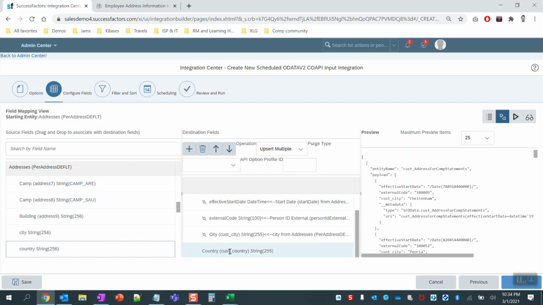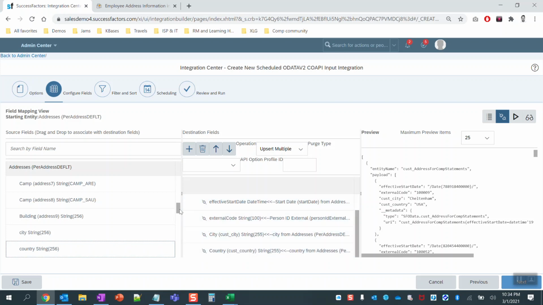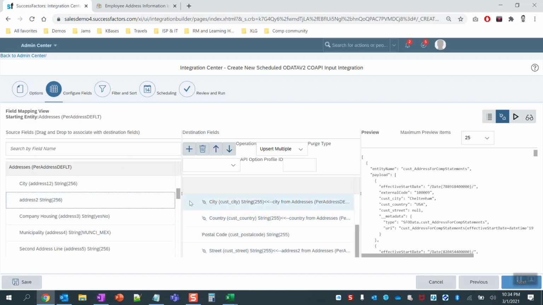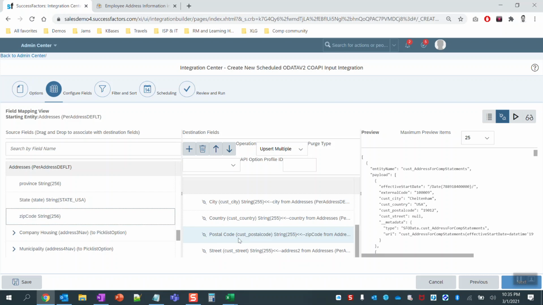And then we have two more, postal code and street. So street is going to be the address at the top here. And then postal code is all the way at the bottom here. So we made the mapping now, so we can continue and click next.